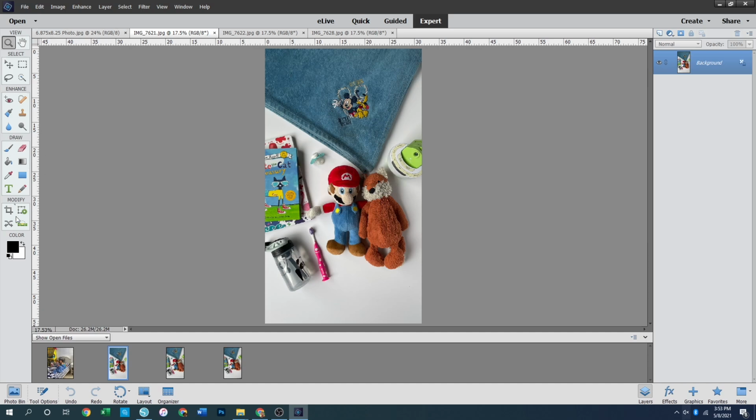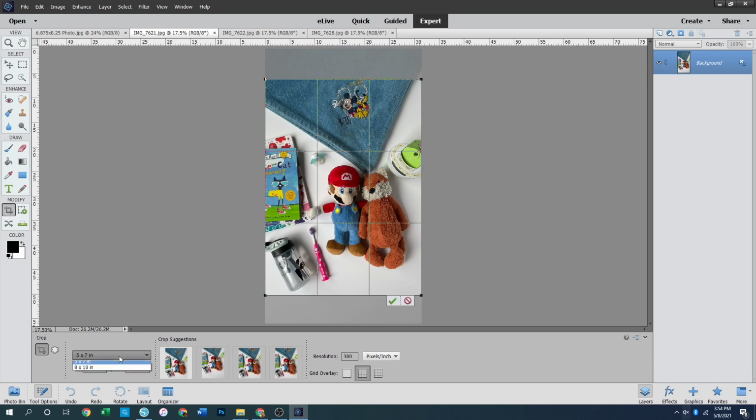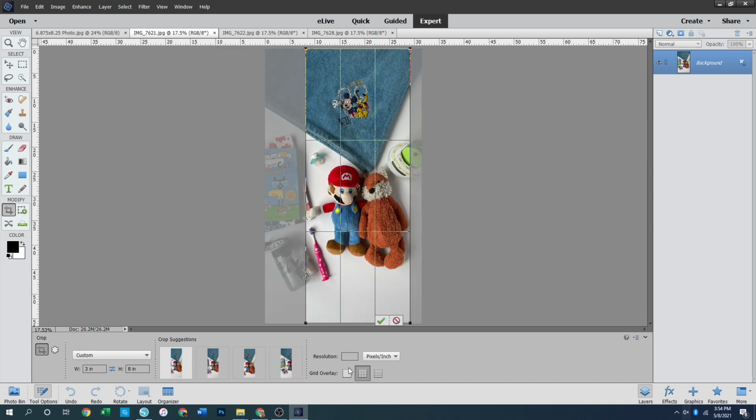We're going to come over to the crop tool here on the left side, and then down at the bottom, I want to use my drop menu to select no restriction. This is going to let me designate my own width and height and resolution. So my width is going to be 3 inches, my height is going to be 8 inches, and my resolution, I need to make sure I also put in, is 300 pixels per inch. So now this is going to be the size of my photo.